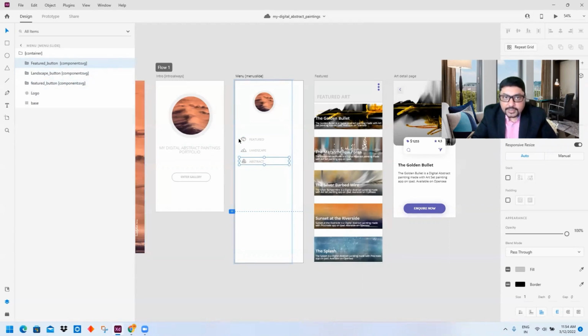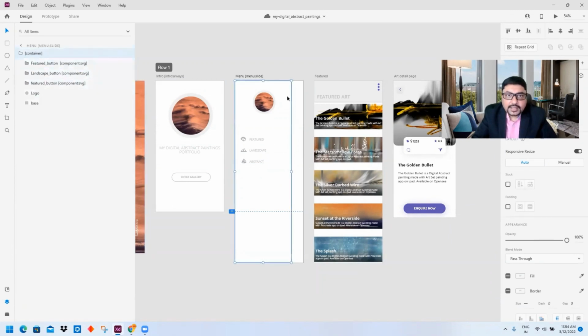So three things I have created over here: three button elements with icon and text, all grouped together. And again, this entire box is grouped as a container. So now you understand the nomenclature of container. It contains all the text, images, buttons, everything. Okay.